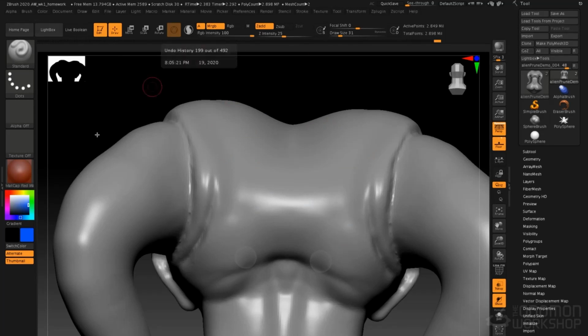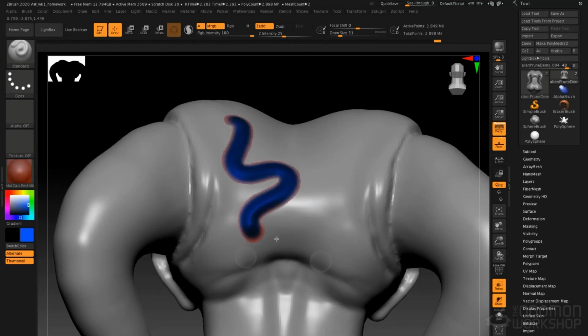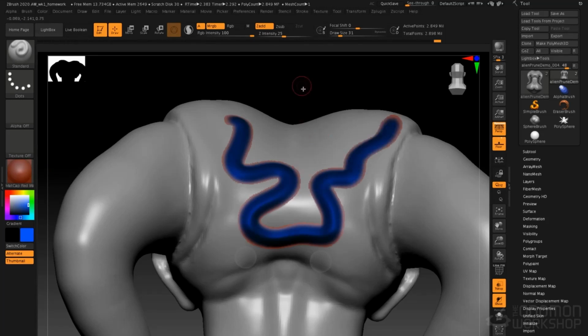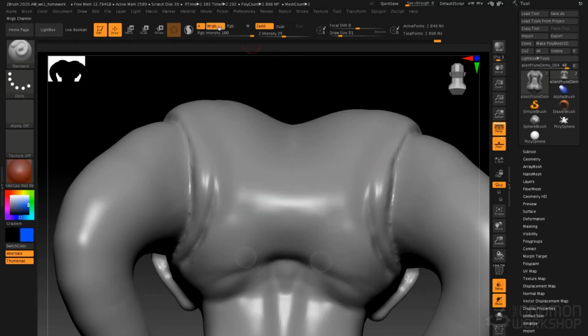Lastly, we have mRGB. That adds color and material at the same time. So it's adding both the wax shader and the blue color. Typically, we leave our brushes at their default settings unless we're going in for painting. If we have RGB turned on, you'll notice that we can control the RGB intensity with this slider. With Z-add, we have the Z Intensity slider.